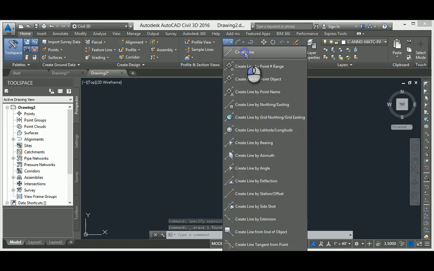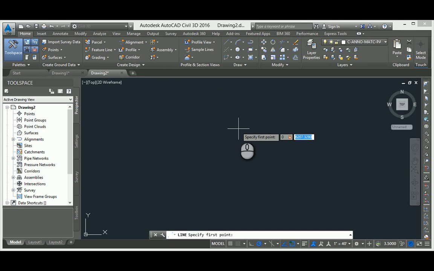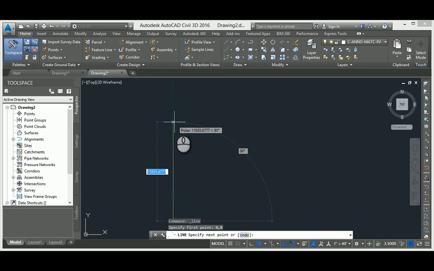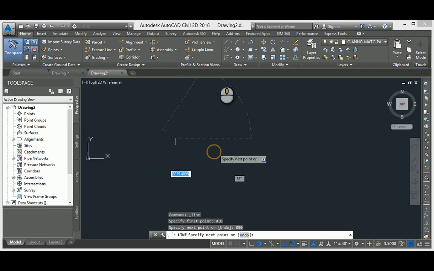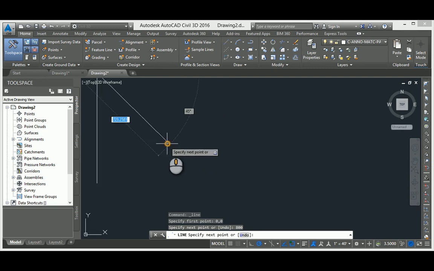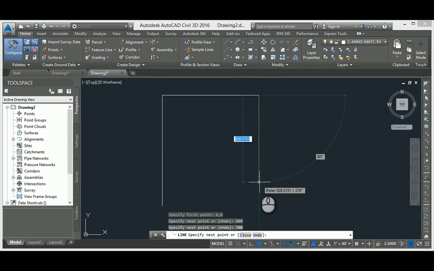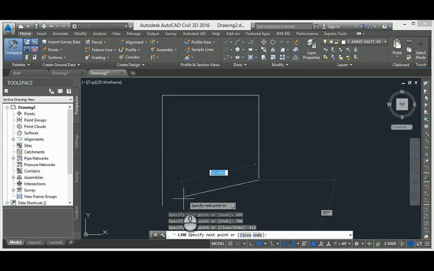So create line 0, 0, enter. I'm going to go up 800 according to your handout. I'm going to go to the right 700. I'm going to go down 612. And I'm going to go back over to my start point.